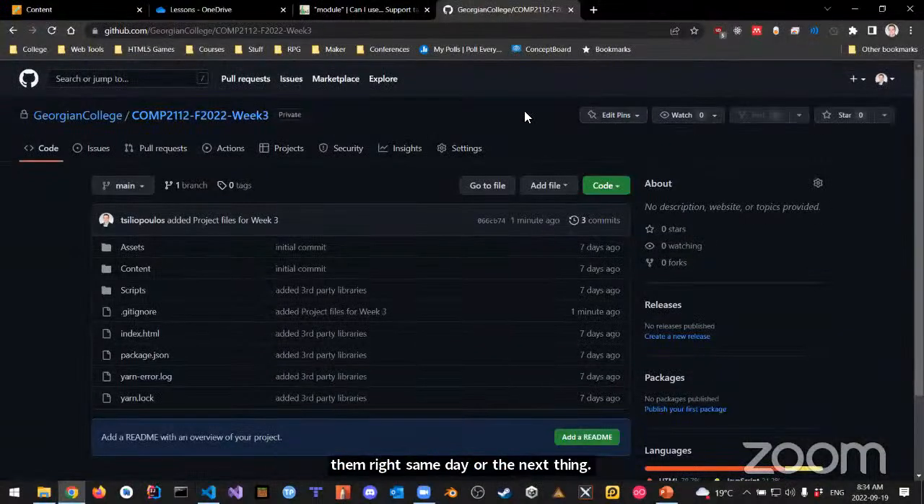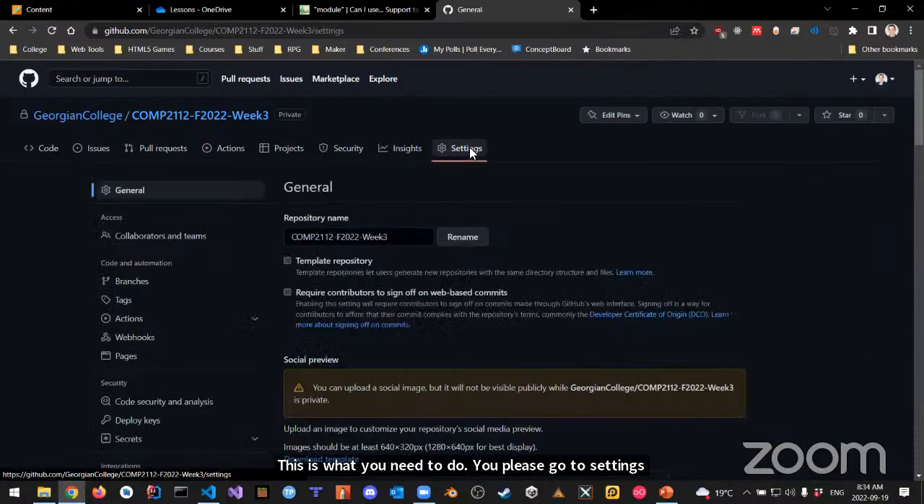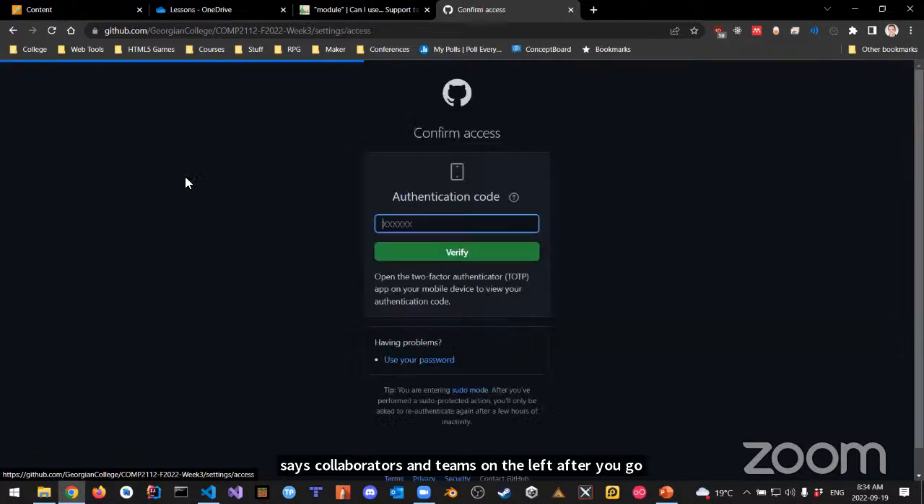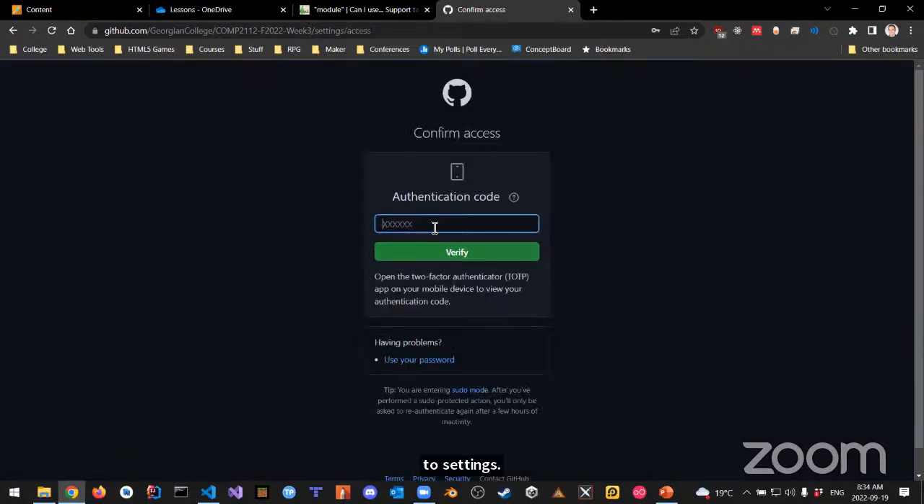This is what you need to do. You please go to settings for your Git repository. And I want you to go on the left where it says collaborators and teams. After you go to settings, click on that, please. And when you go to collaborators and teams, you will have to potentially log in. I need to do 2-factor because that's just the way I am.